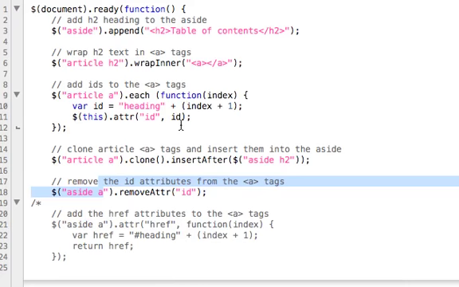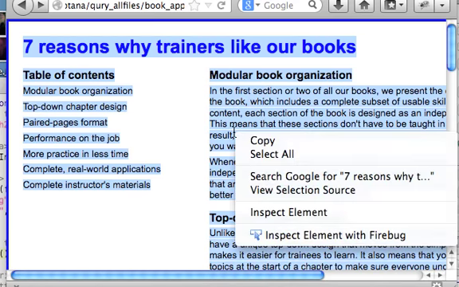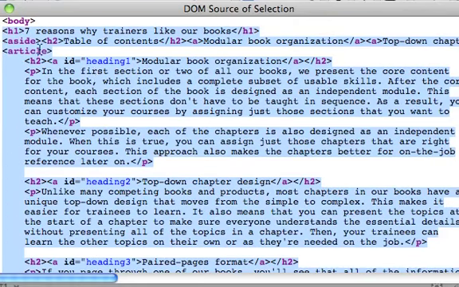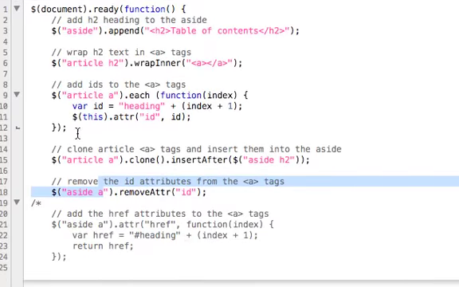We save this, refresh, and look at the source. Now we look at up here, the A tag no longer has the ID. We're good.